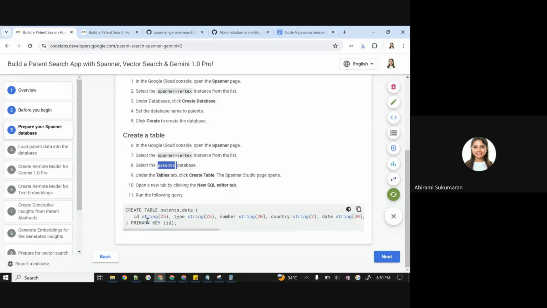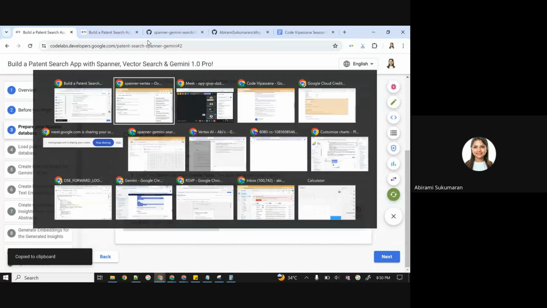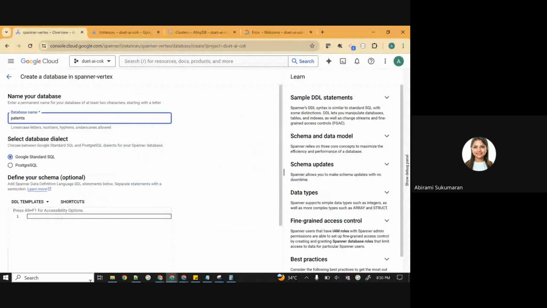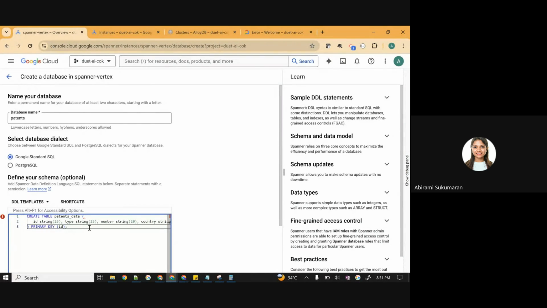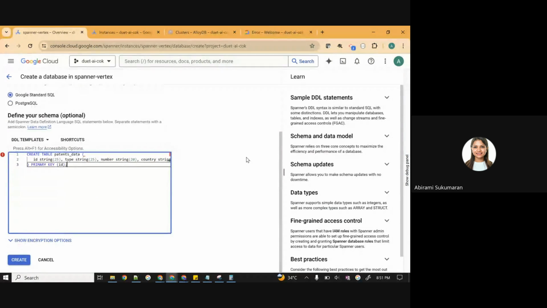If you see the DDL for table has been listed here in the bottom of step 3 of the code lab. Create table patents underscore data. Copy that DDL. DDL means data definition language, and it defines the schema of the table that we are creating right now to store the patents data. So where will you paste this? Scroll down right below the section where you provided database name. It'll say database dialect. Leave it at Google Standard SQL. Don't change anything. Right below that, you see DDL templates under define your schema section. Paste the DDL statement right there. You don't have to change anything.